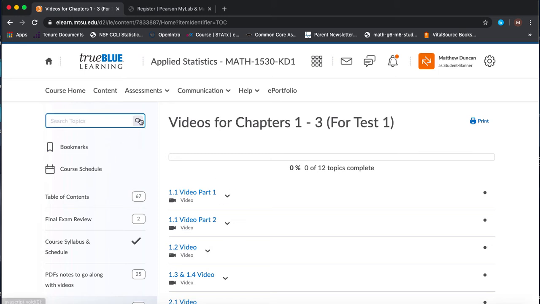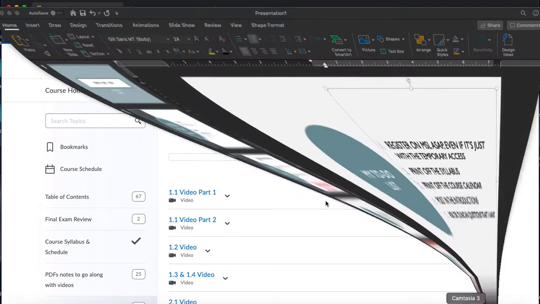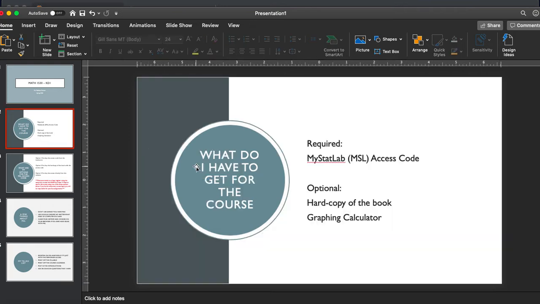So to get started in my stat lab, there are 3 options for the access code. So I have a slide here I should have followed. So what do you have to get for the course? The one thing you have to get is the MyStatLab access code. There are optional things, hard copies of the book, graphing calculator, because you'll be able to use something called StatCrunch. But you got to have the MyStatLab access code.